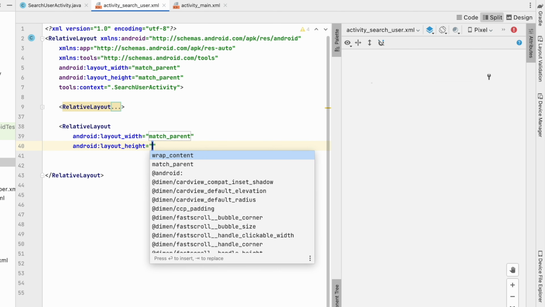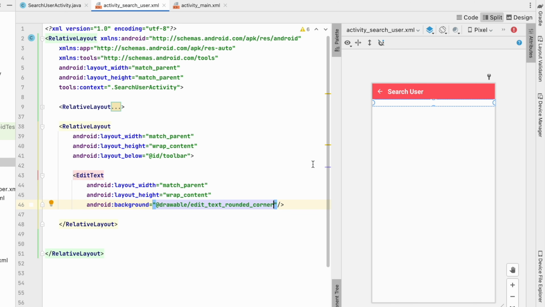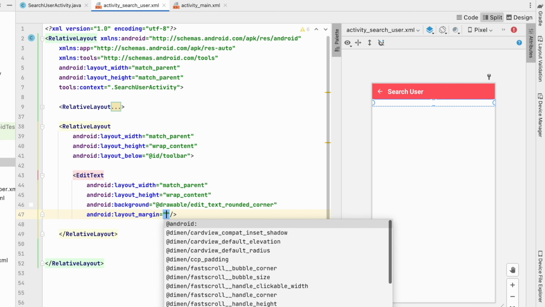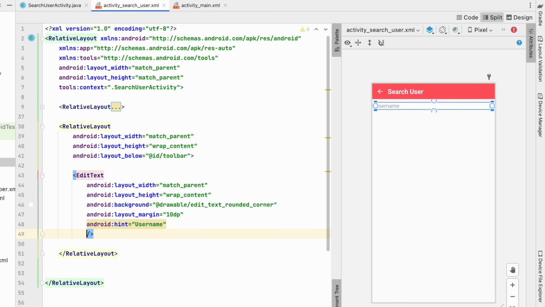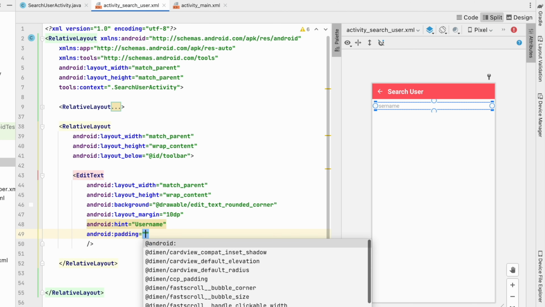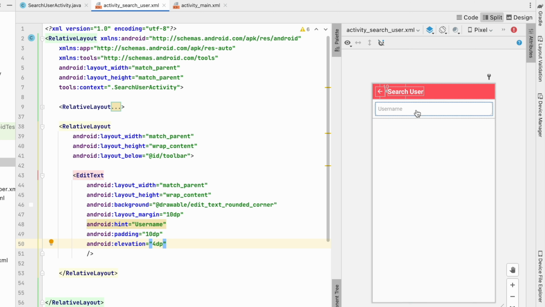We have this edit text. Let's add background to this edit text. We have added in login page. That will be edit text rounded corner. Let's give some margin about 10 dp. Hint will be username so that user can search with the username. Padding will be 10 dp. Elevation will be 4 dp. As you can see, we have username over here.